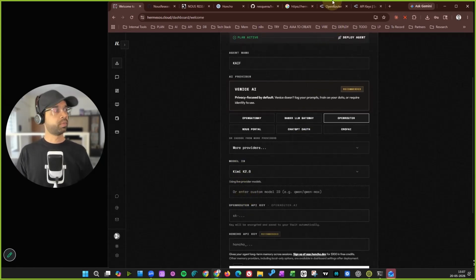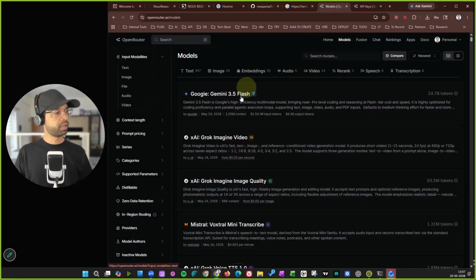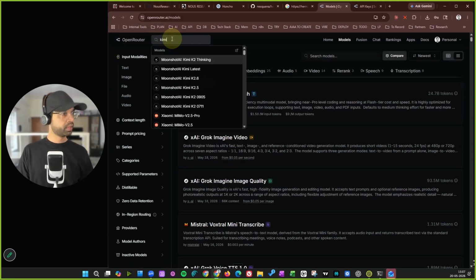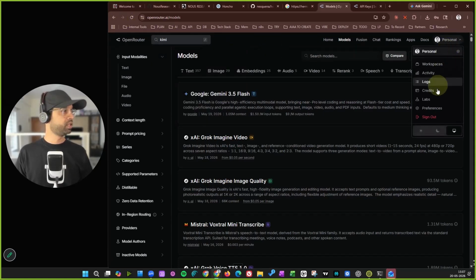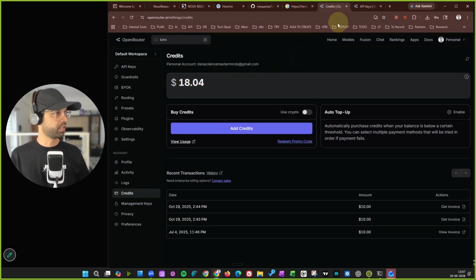In case you don't know about OpenRouter, it is a place where you can get access to multiple different APIs, and Kimi is one of them. I'm just using Kimi 2.6, which is the better agentic model that we have. And yes, you need to put in some credits if you want to use it. I have about $18 in credits, and it is inexpensive to use Kimi for this. It's some of the cheapest models that we have.